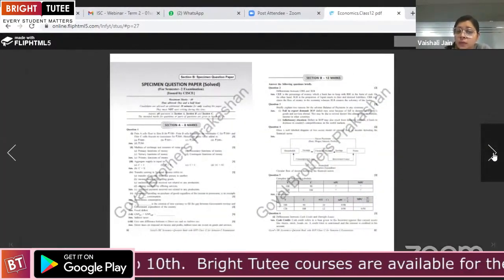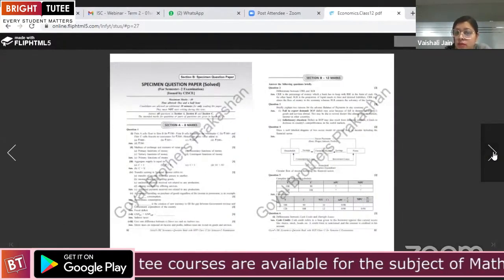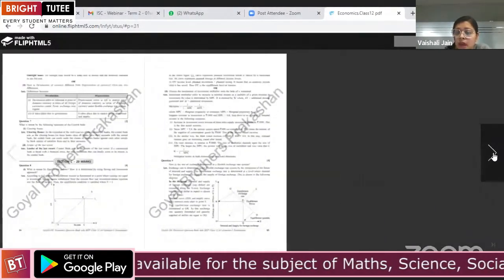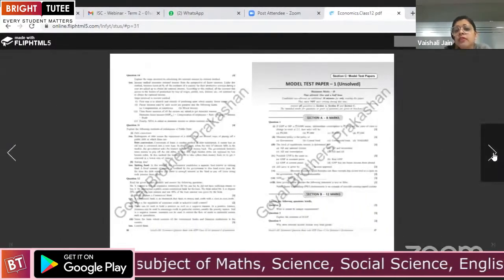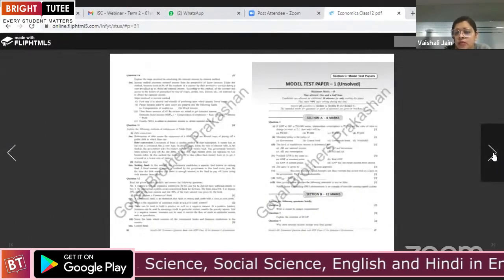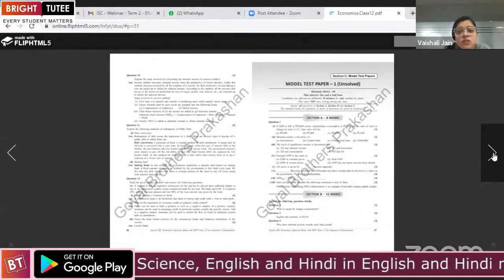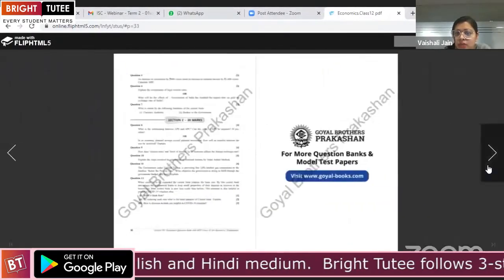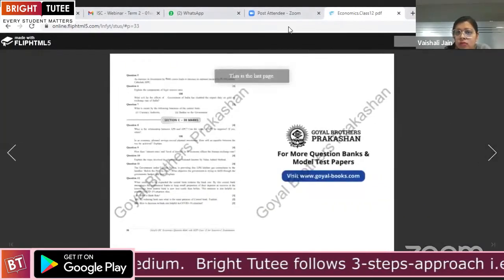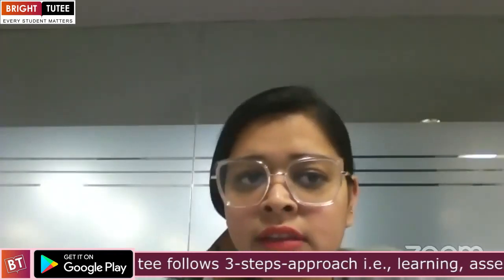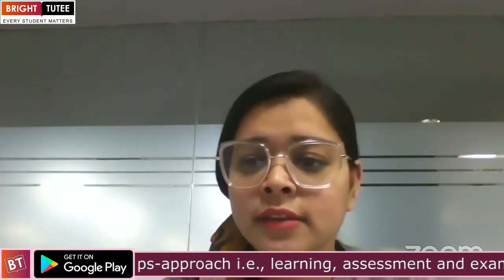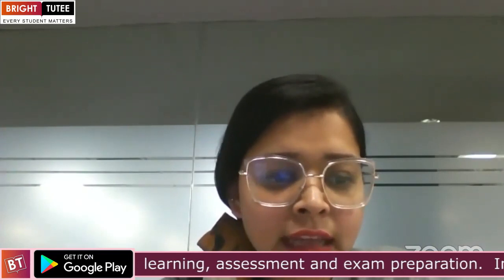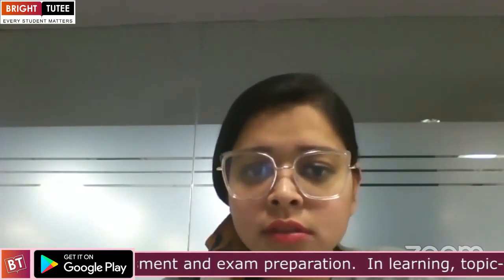Then it has the specimen paper issued by the council. And after that, there are 5 model test papers that are unsolved. So that is all there. I guess this will really help the child go through the concepts properly during the exam and practice till that point.